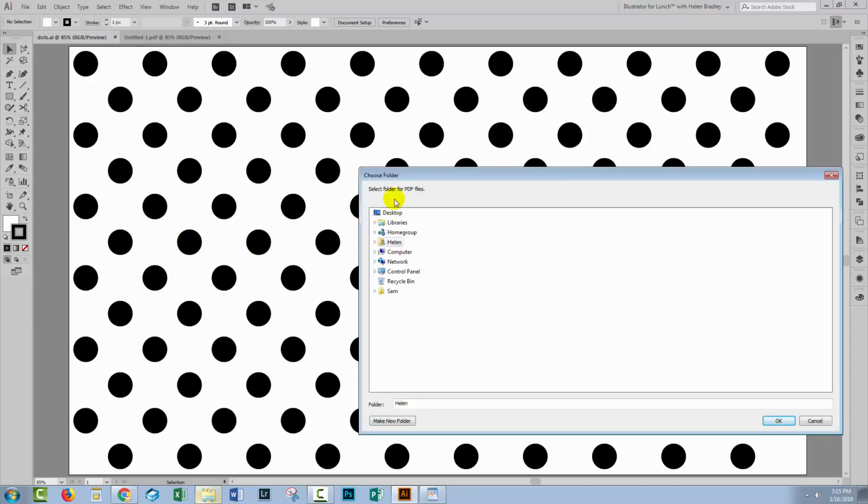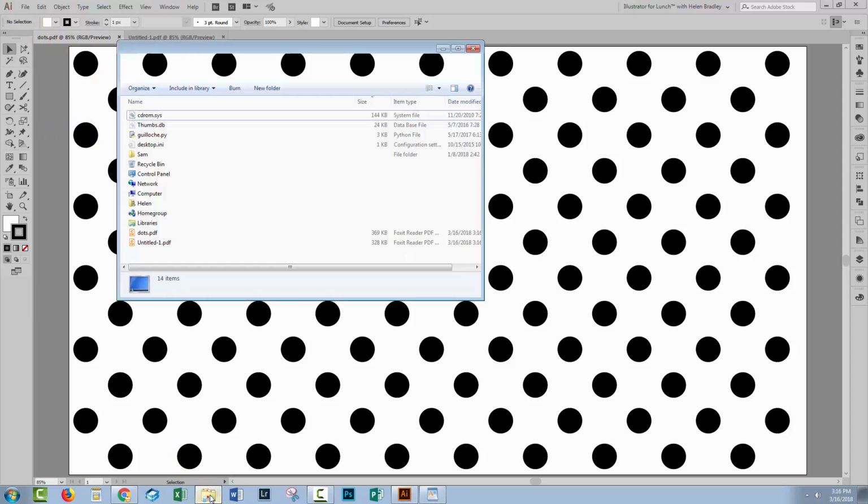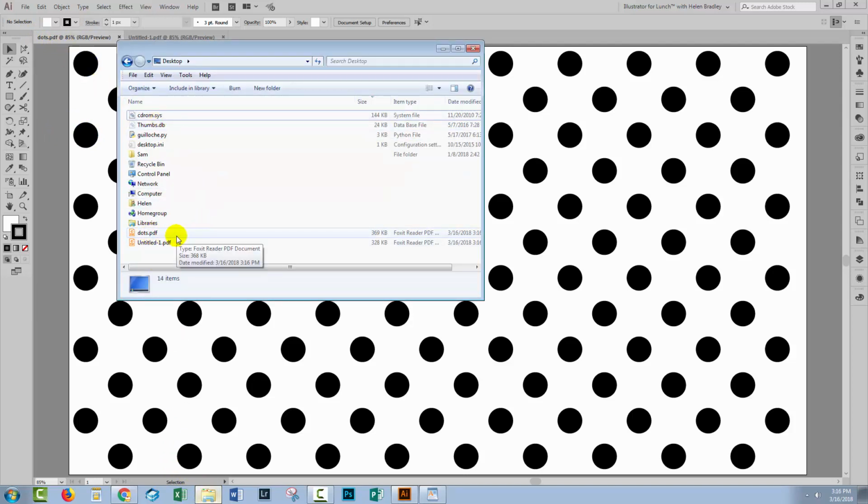I'm prompted to select a folder in which to save my files. I'll put them on my desktop and click OK. And it's now done. The script has gone ahead and saved these files as PDF files on the desktop. Let's go to the desktop and prove that these files are here.